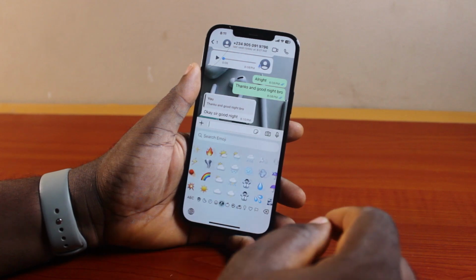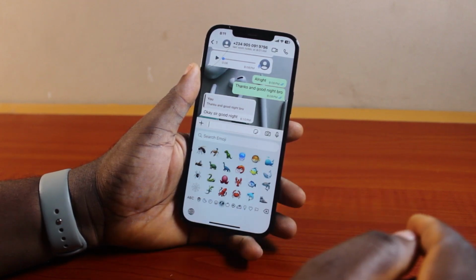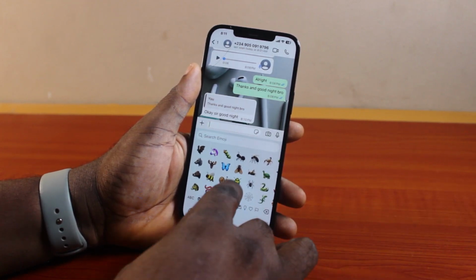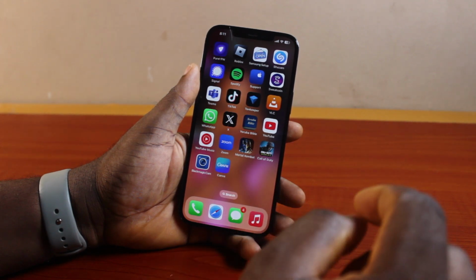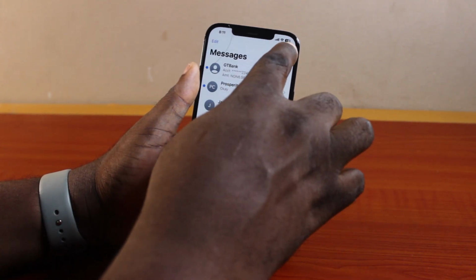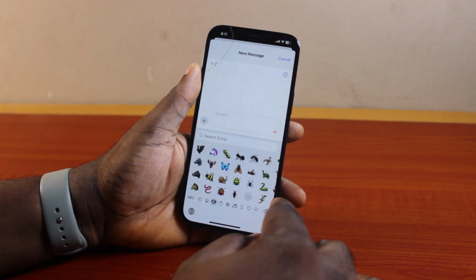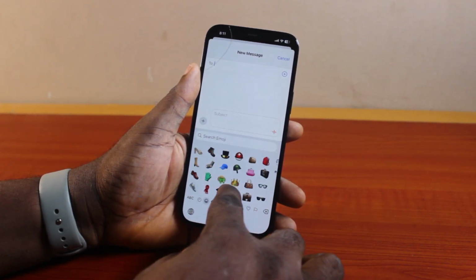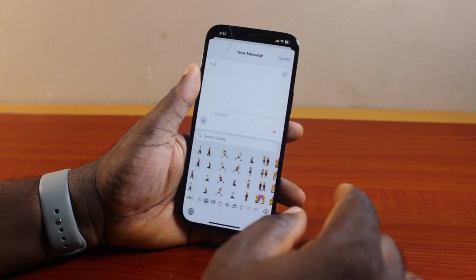So these are the emoji on my iPhone keyboard, and you may choose to remove this or let it be. This iPhone keyboard emoji appears each time you pop up your iPhone keyboard, whether you're using iMessage or other chatting applications including Facebook, Instagram, or Twitter.